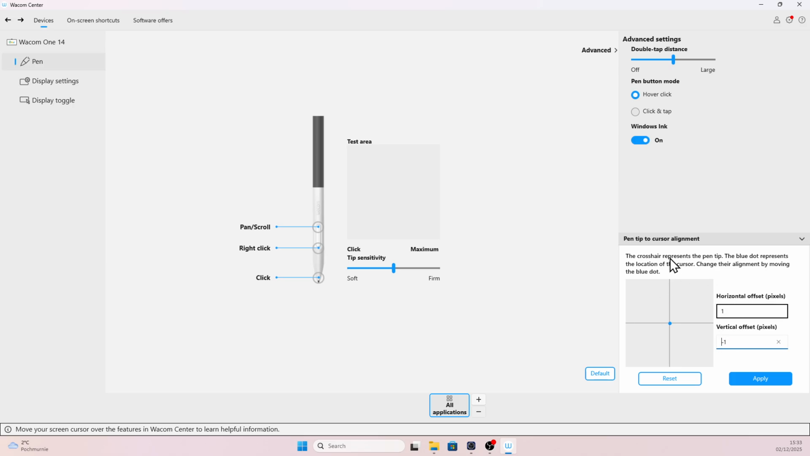So this crosshair represents the pen tip and the blue dot represents the location of the cursor. Therefore, you have to align your pen tip to your cursor by moving the blue dot.